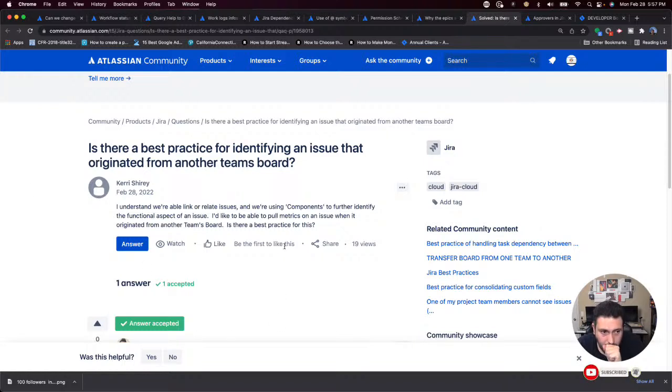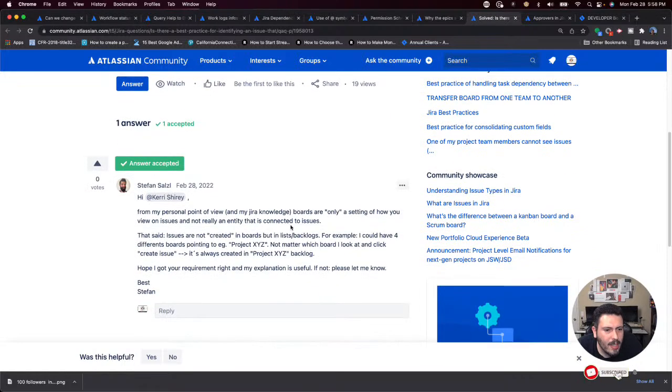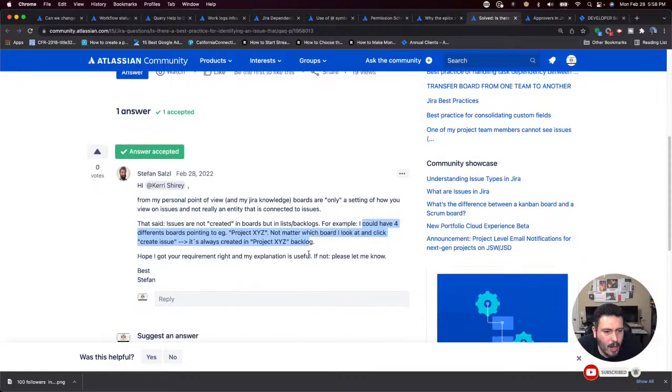Is there a best practice for identifying an issue that originated from another team's board? I understand we're able to link or relate issues when we're using components to further identify the functionality aspect of an issue. I'd like to be able to pull all metrics of an issue when it originated from another team's board. Boards are only a setting of how you view issues, not really the entity that is connected to issues. That said, issues are not created in boards, but in backlogs. A backlog is a board. For example, I could have 4 different boards pointing to project XYZ. No matter which board I look at and click create issue, it's always created in project XYZ. Hope I got your requirement right.